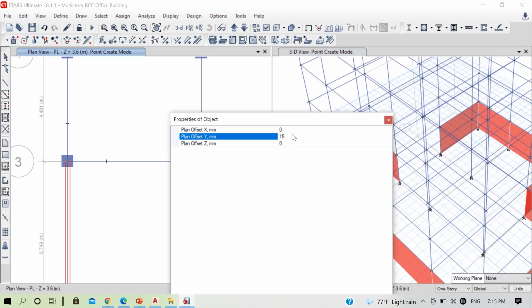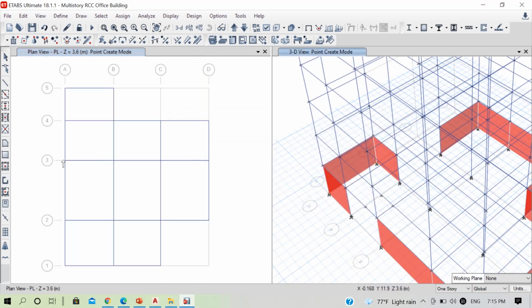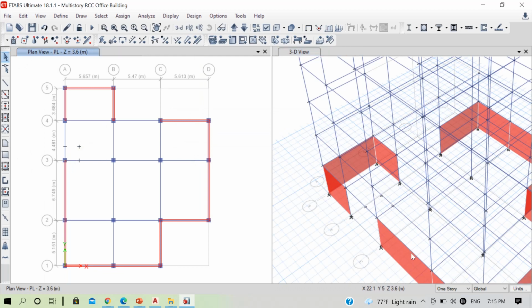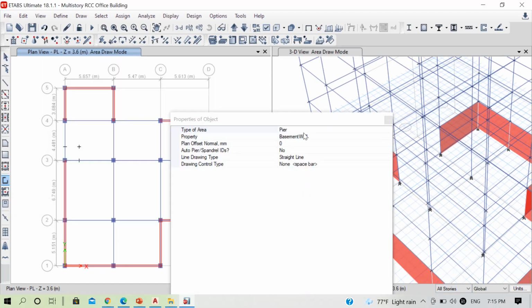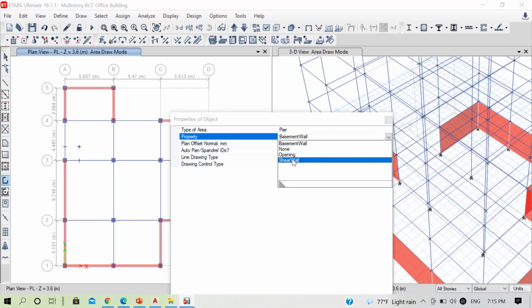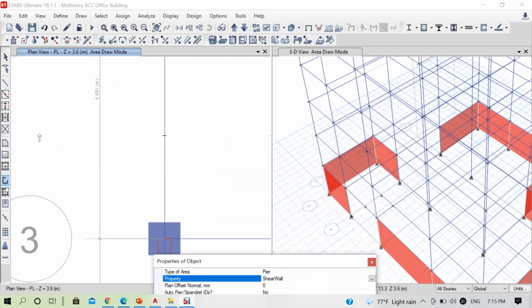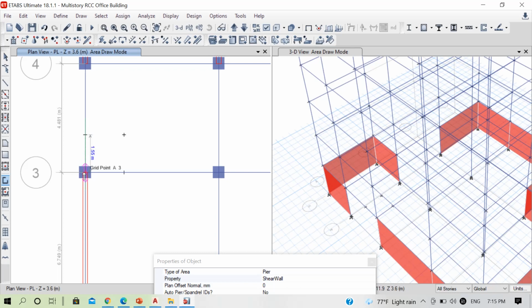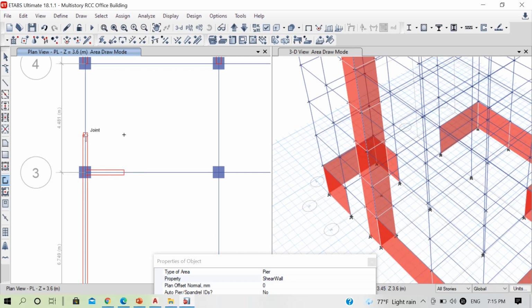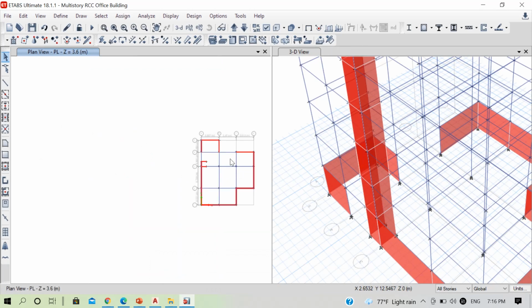Again, another point will be at a distance of 1650 from this point. So we will draw our lift shaft in between these joints. Now go to all stories and then draw the lift core. Use this draw walls option. Select the property as shear wall and then start drawing here, from here to here, from here to here, and from here to here. So this will be our lift core.